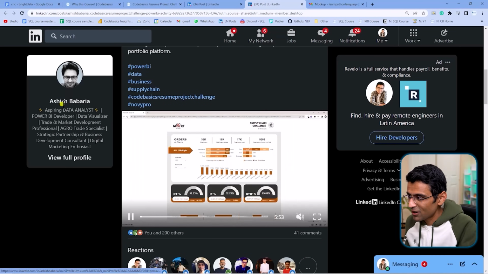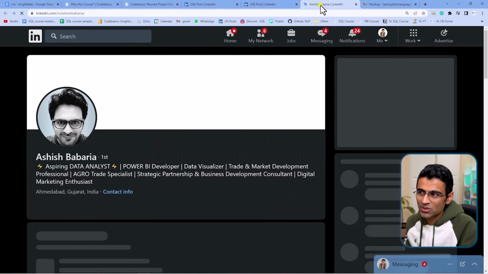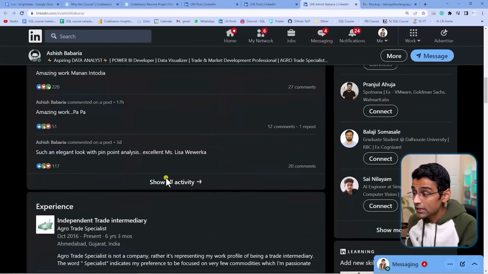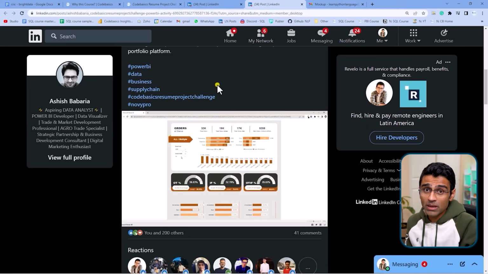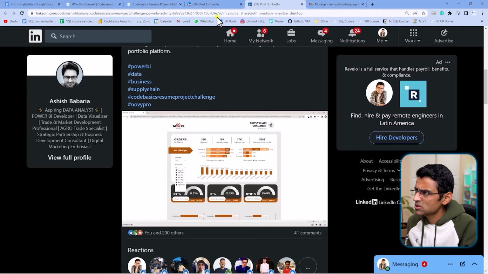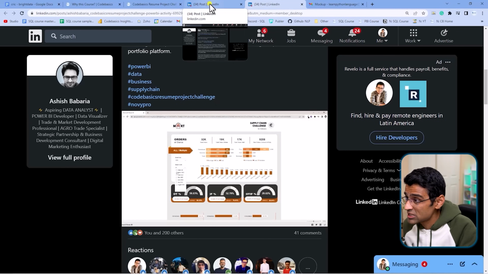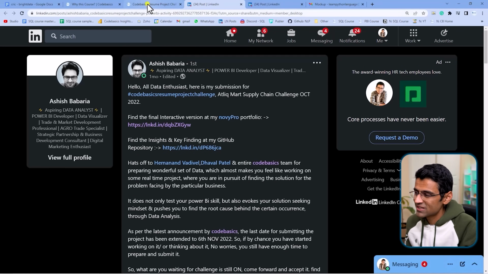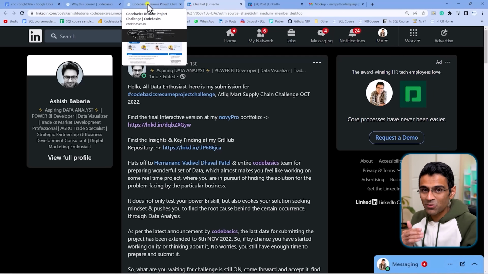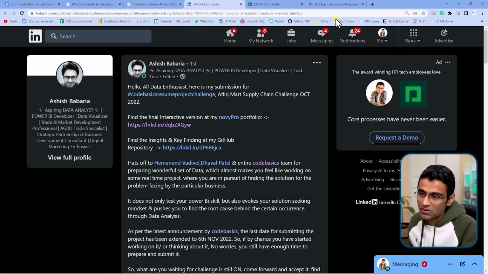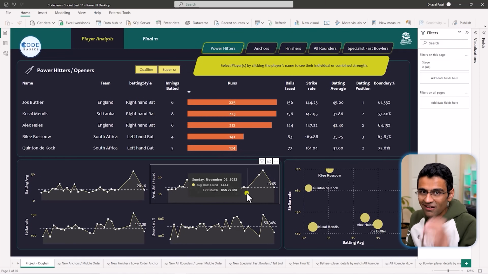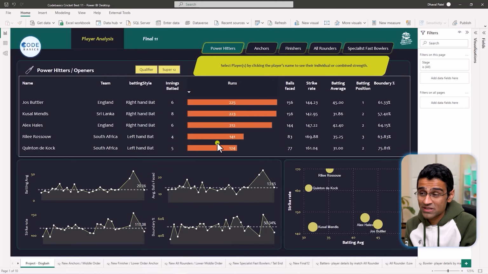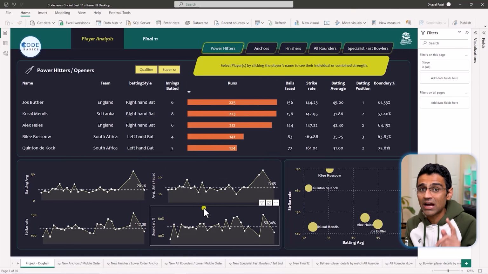Now Ashish's background, if you check it, he's a trade agro specialist. So he comes from a non-technical background. He learned Power BI. Look at his background. He's a trade agro specialist, so he doesn't have formal training in data analytics. He learned Power BI mainly from Codebasics channel and various other resources. And by participating in resume project challenges, we were able to spot his challenge, and he's now working with us as a freelancer and he's helping us with all these projects. So look at the quality and professionalism of this dashboard. He learned things on his own at a later part of his career, and you can become like Ashish too.